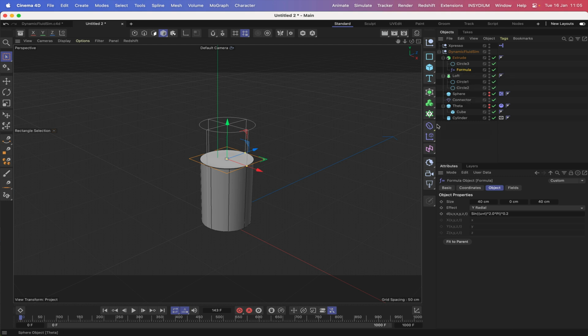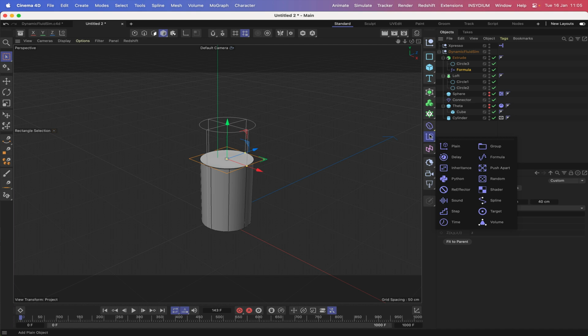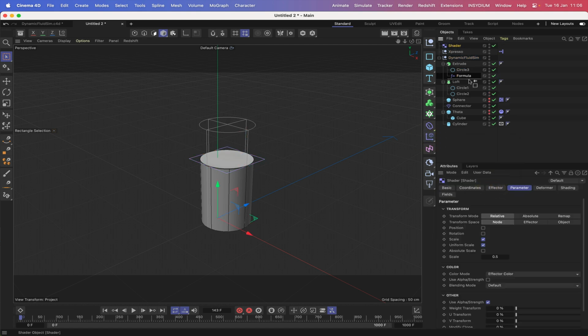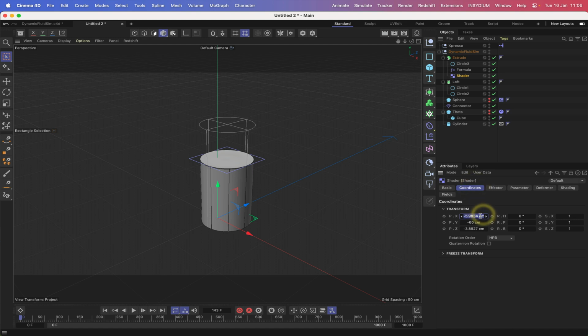The next thing we need to do is bring in our formula deformer. We need to use our effectors next. We just need to bring in the shader effector. We'll drop that under the formula. Once again, in our coordinates, we just zero everything out so that we get it in the correct place. Just make sure that's there, and then we can work with the shader and see what we want to do with it.